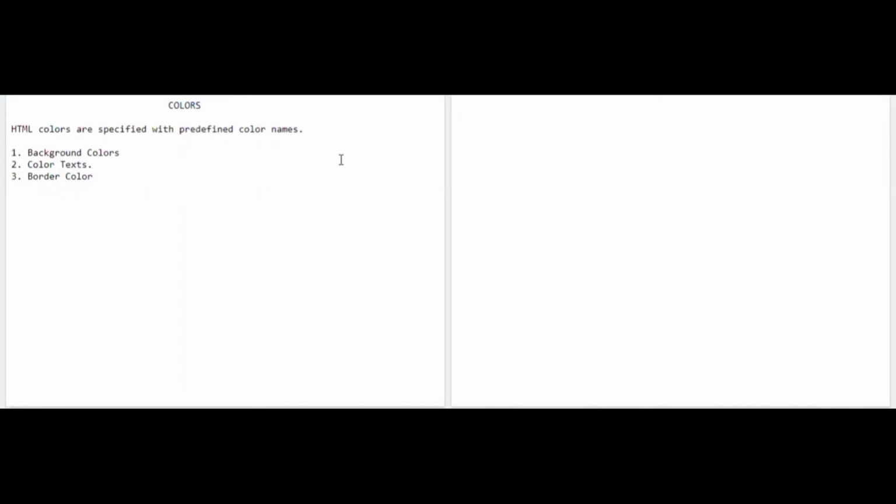Okay. Starting with the definition, friends, HTML colors are associated with predefined color names. If I enter red, it will display red. If I enter green, it will display green. In this session of HTML, we'll be discussing background colors, text colors, and border colors. If you want to note down the theory, I request you to please pause the video and note down the points. I'll be directly jumping into the coding part.